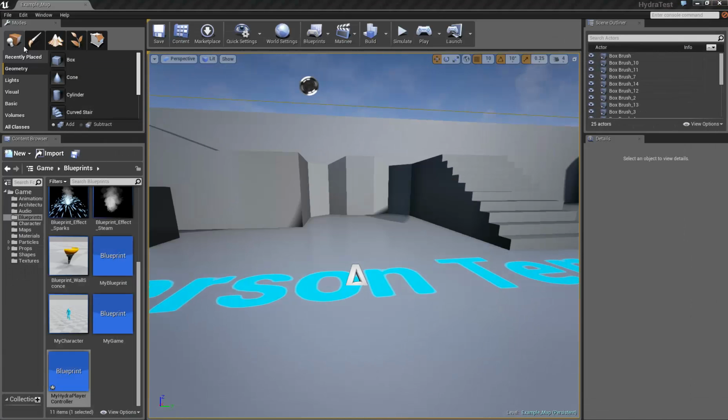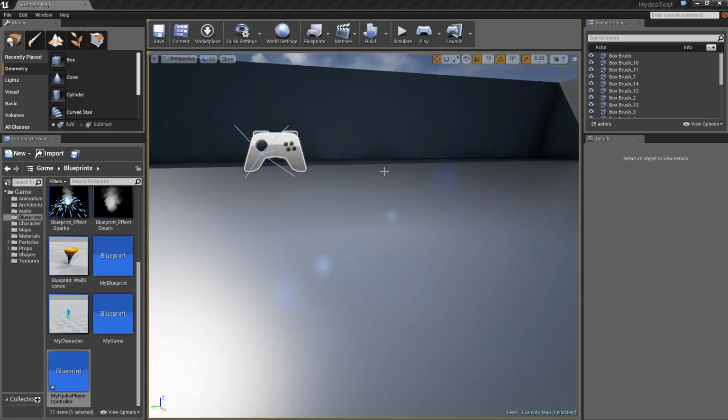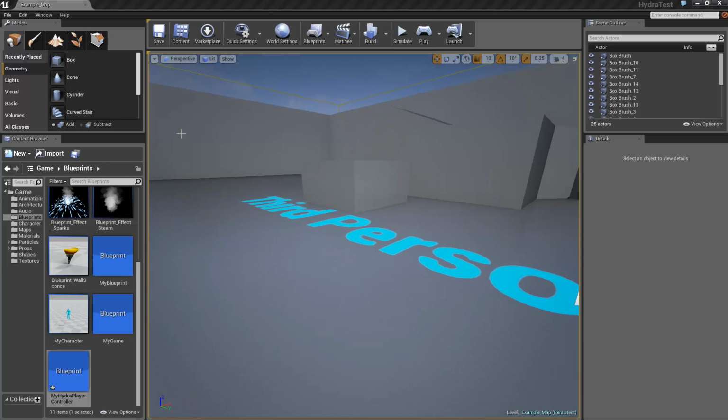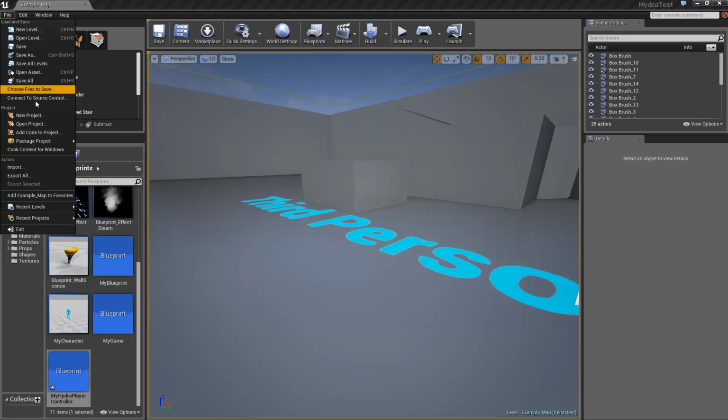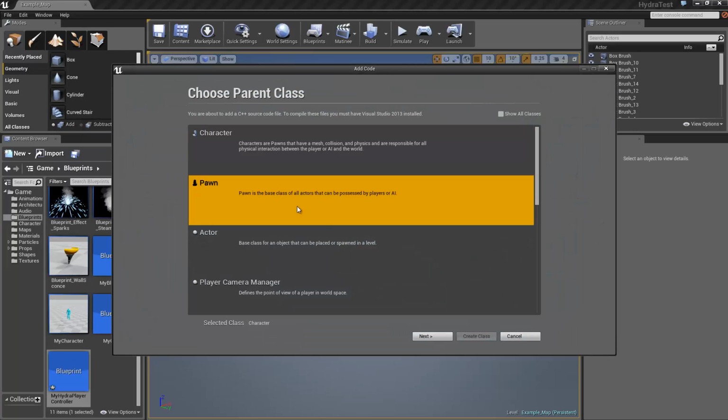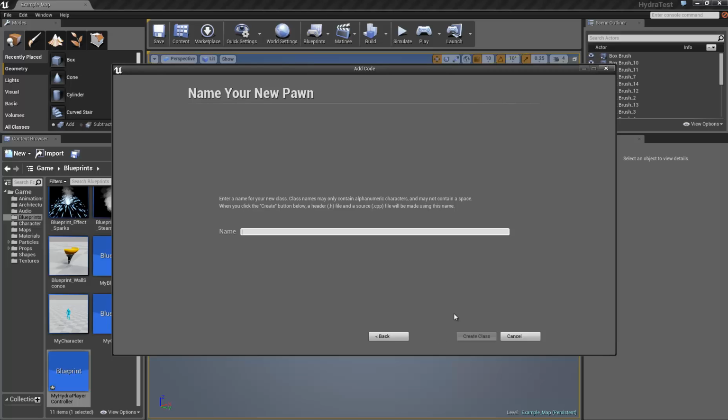Let's see how we can extend this in C++ if you want to get down. If you don't like C++, stop watching right now. Otherwise, let's add some code to the project. In this case, I want to add a custom pawn that will inherit these delegate methods. So I'll just call it a Hydra pawn.